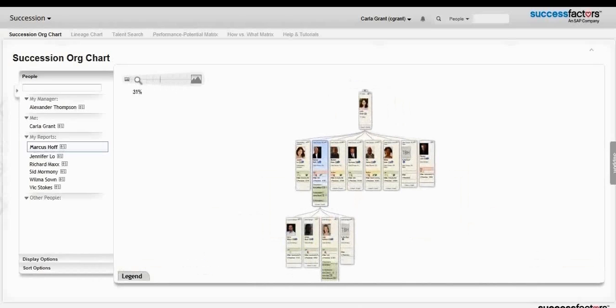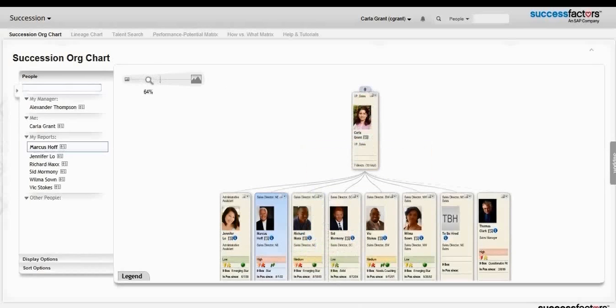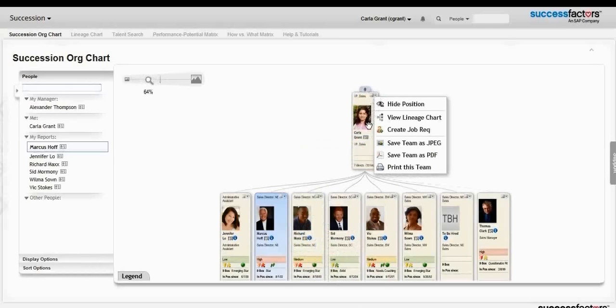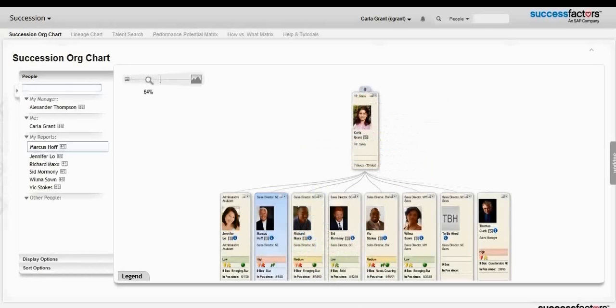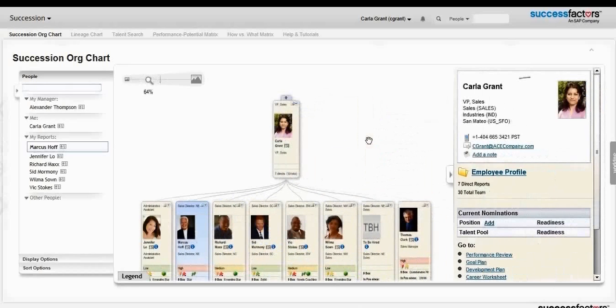In this particular org chart, you can see there's a people finder where you can search or locate an employee, and then you can review the employee succession profile. I'm trying to enlarge the screen here, and when you click on this particular icon, it provides me the action menu, and then I click on this menu icon, that's a quick card, which provides me the succession profile of the manager.